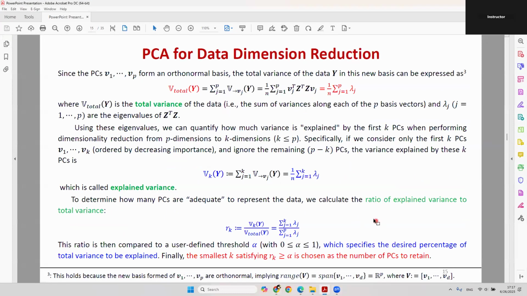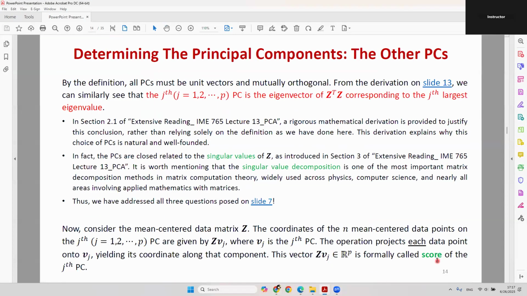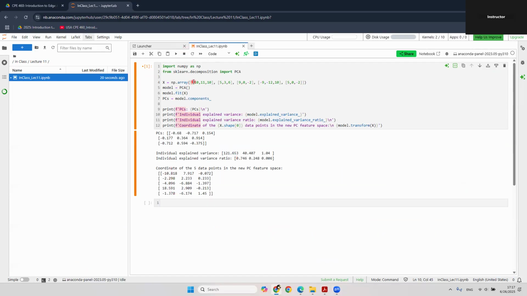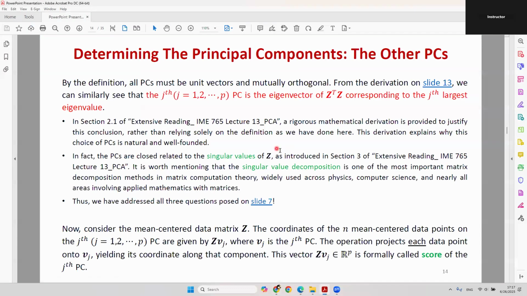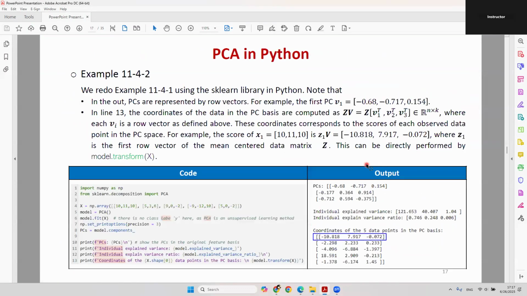And then here is the so-called score. Remember what is the definition of score? Score is just the coordinate of the data points in the new basis. So here we can read that my original first data point, the coordinate in the original data feature space is 10, 11, 10. In my new feature space, which is the full PC space, it becomes negative 10.818, 7.917, negative 0.072. So that's it. And this is the whole matrix, the score matrix. It shows the new coordinate of every data. So that is the thing of the first example.